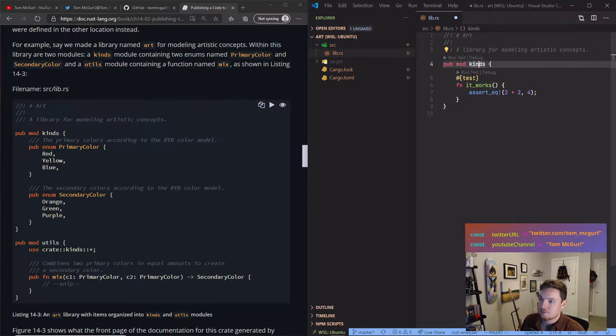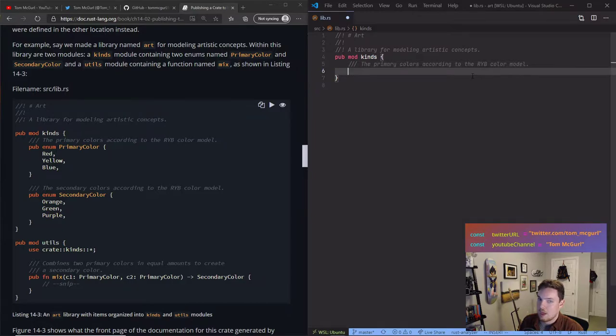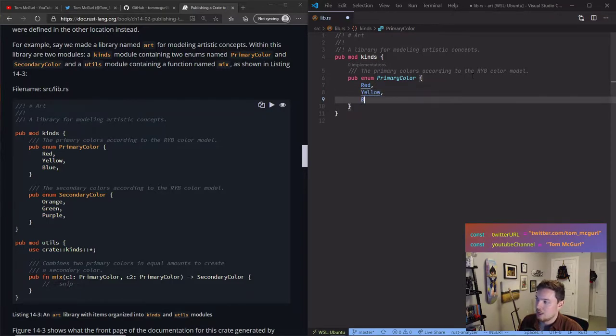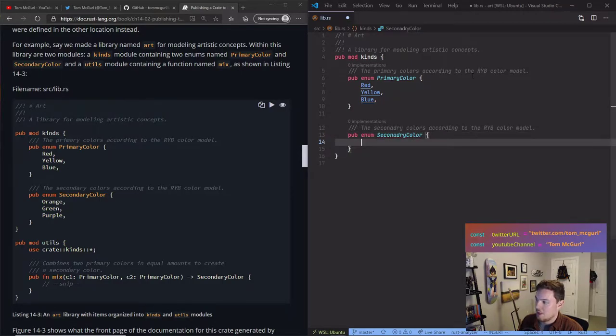All right, so mod kinds. We can get rid of this. We don't need this. And we're going to do the primary colors according to the RYB color model. And what are we going to do here? We're just going to copy what they have here. Enum. So this is going to be a PrimaryColor that we're going to use an enum for. It's going to have Red, Yellow, and Blue. And then here it says the secondary colors according to the RYB color model. Pub enum SecondaryColor. And that's going to have Orange, my favorite color, Green, and Purple.